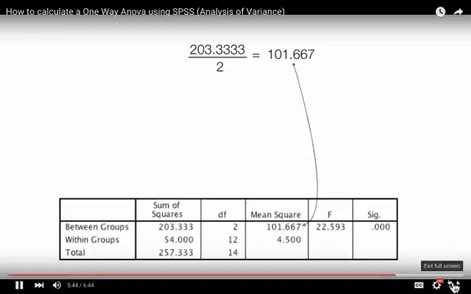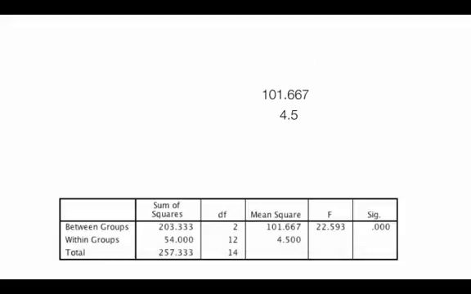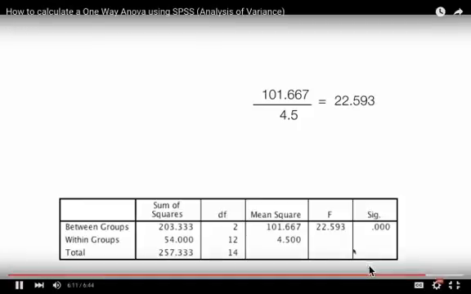And now, let me look at the second row. If I take 54 divided by its 12 degrees of freedom, that's equal to 4.5. That's that number right there without all the zeros. And finally, if I take 101.667 divided by 4.5, that's my F-score of 22.593, or that number right there.